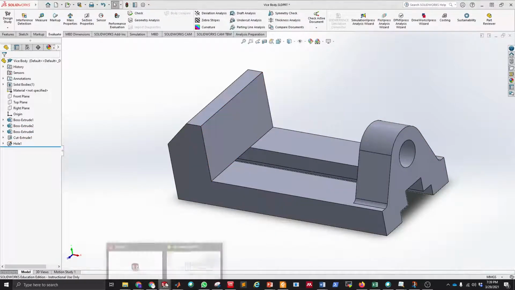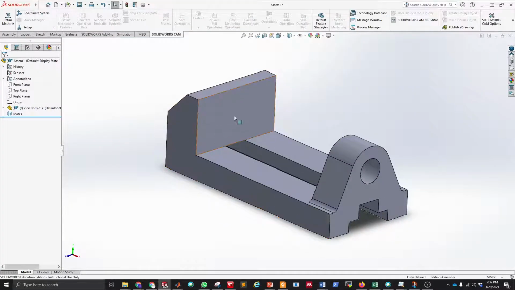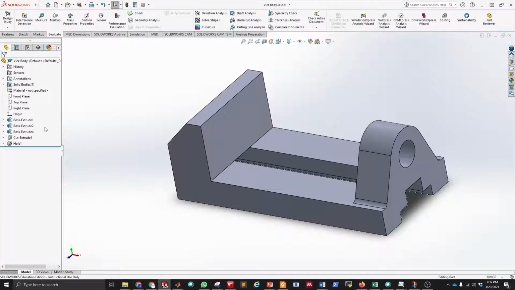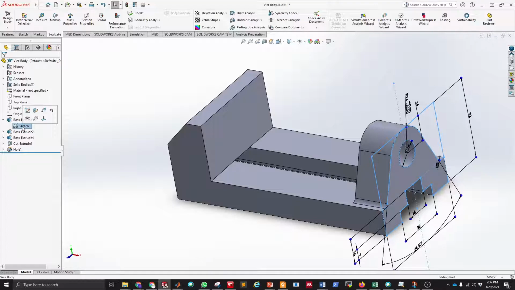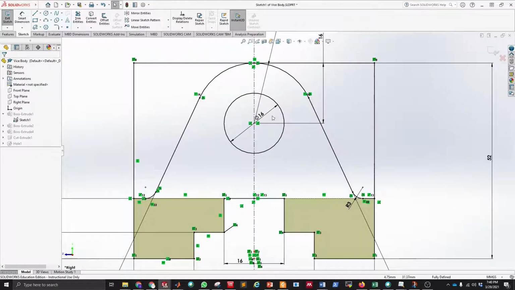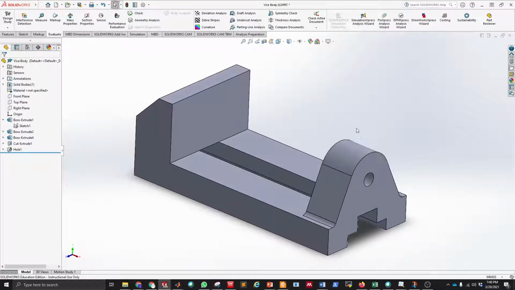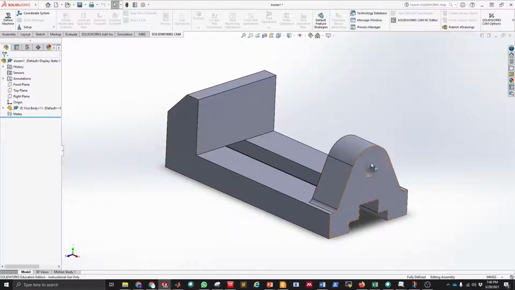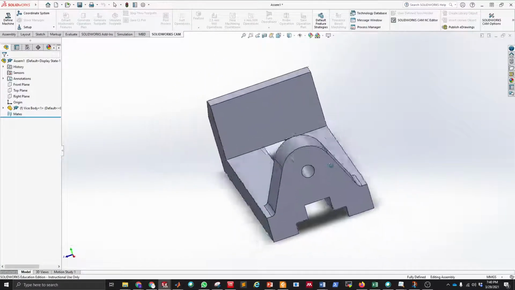If I have it this way, whenever I go to the assembly, it will be automatically modified. Or for example, if I modify anything in this part, let's make this hole smaller, like that, and then exit this sketch. Whenever I go to the assembly, it will be automatically updated.